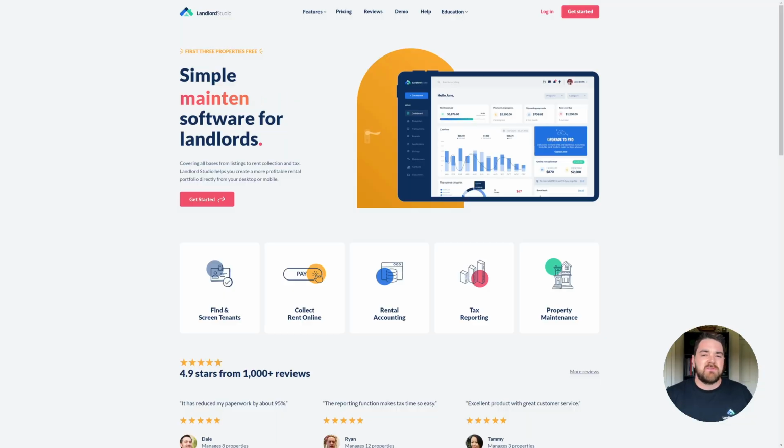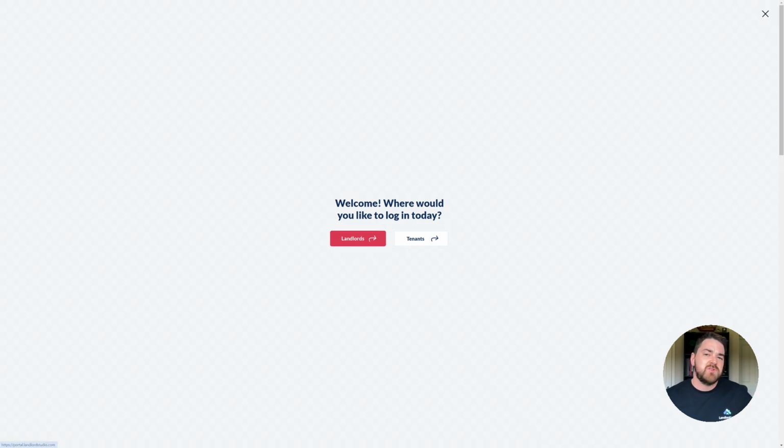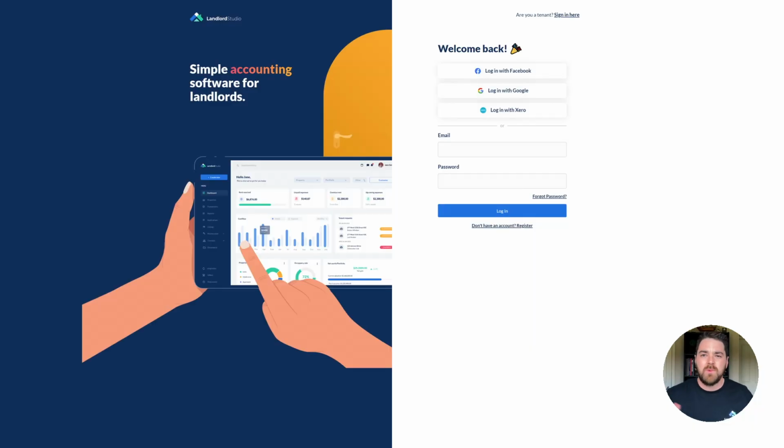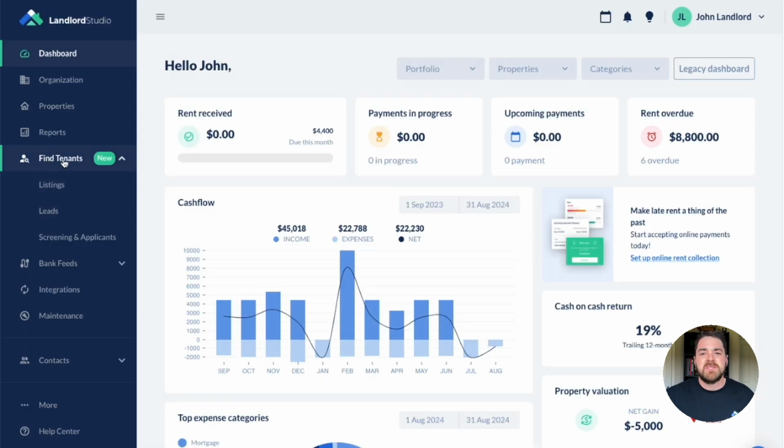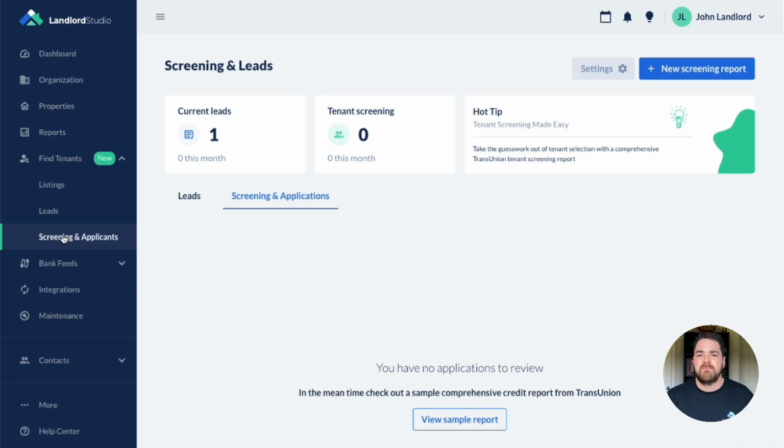Now, the process of running a tenant screening report in Landlord Studio is simple and straightforward. Step 1, accessing the tenant screening feature. All you need to do is log into your Landlord Studio account, and if you don't already have an account, you can simply go to our website and create one for free at landlordstudio.com. And from the dashboard, you can navigate across to the tenant screening page via the left-hand menu.